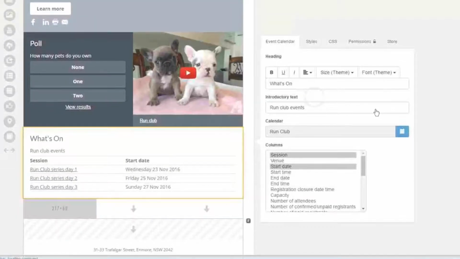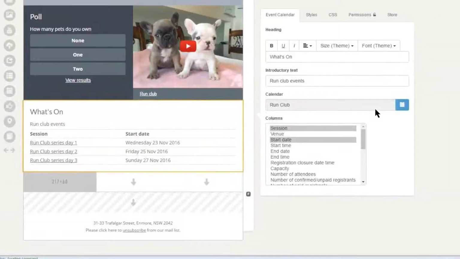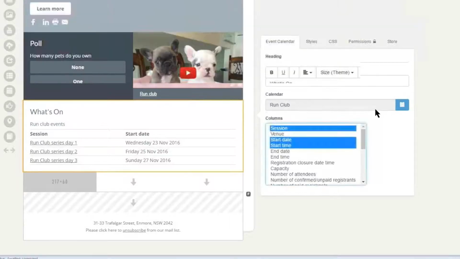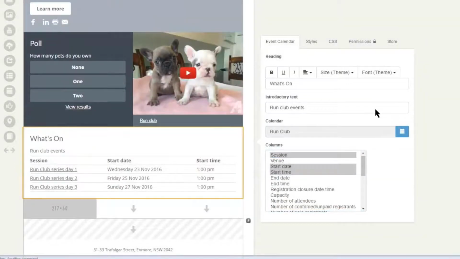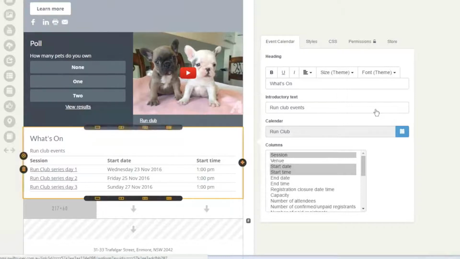On the right-hand side, there are further customization options. These allow you to pull through certain event details to your calendar block. In this case, I'm going to add event start time. You'll see that the calendar now displays event start times. You'll notice on the calendar in preview that each listed event is hyperlinked. When the reader clicks on any of these links, they will be brought to the corresponding registration form.